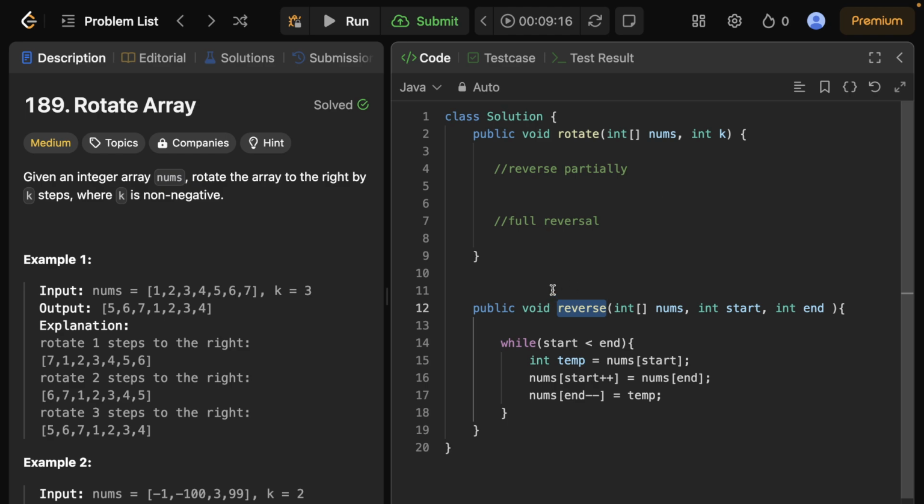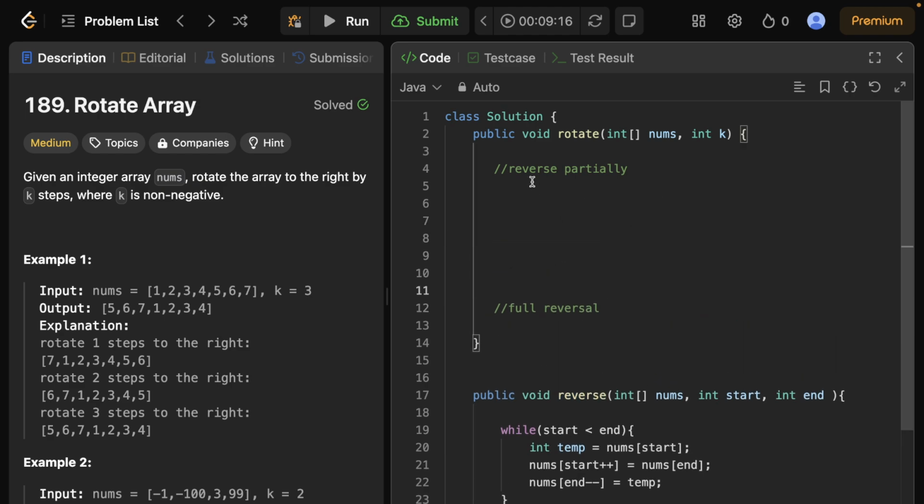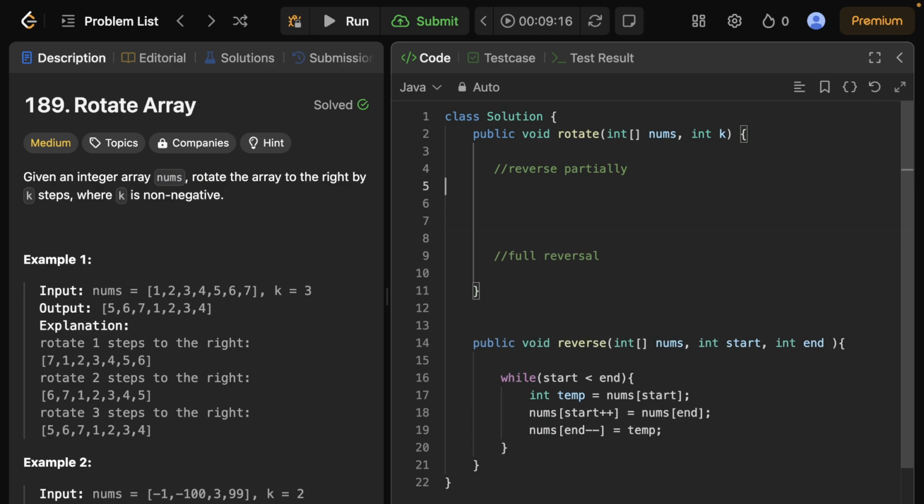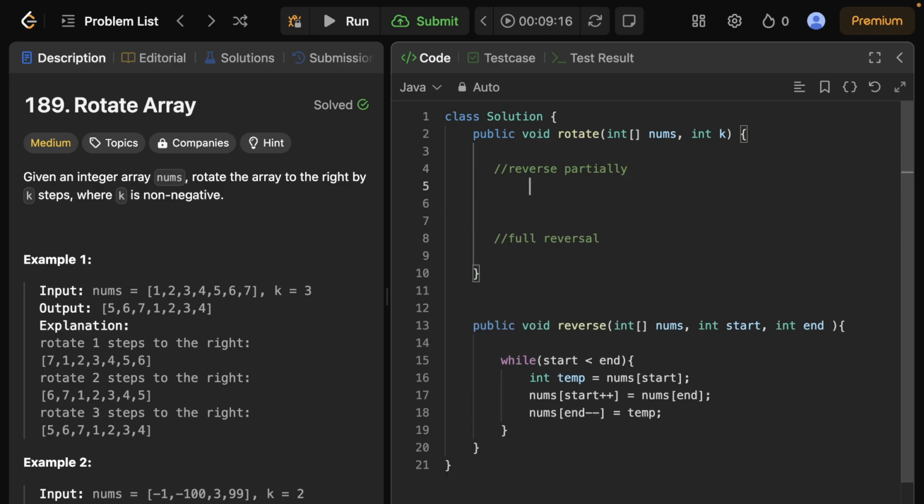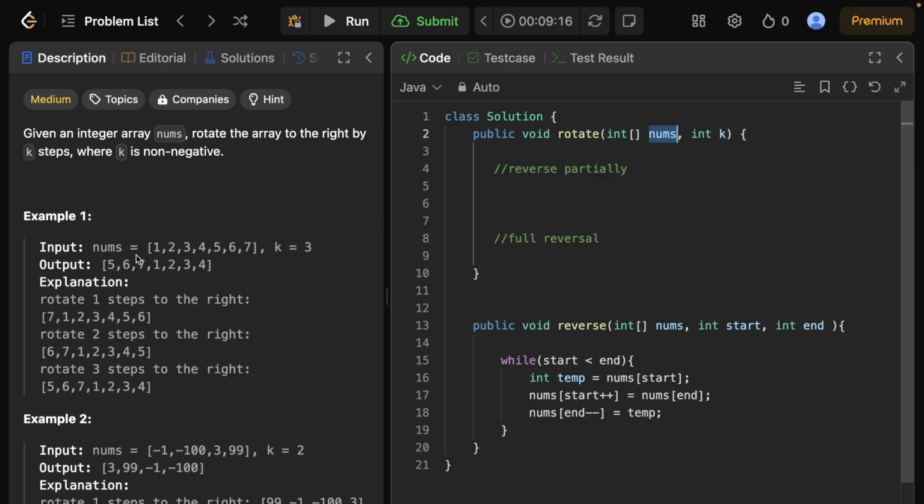Okay. So what we have to deal with now is just this partial item, right? There is one edge case also that we are going to see over here later on. So I have to reverse partially, right? In what manner should I reverse the values? Should I go from 0 to k and then k plus 1 to k minus 1?